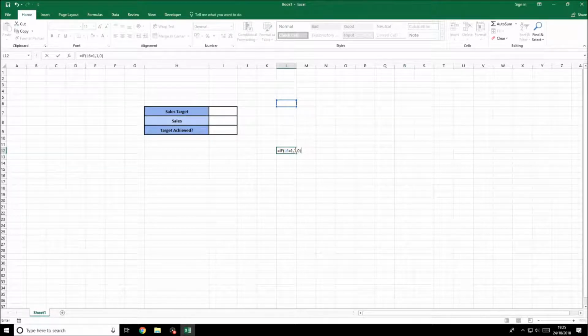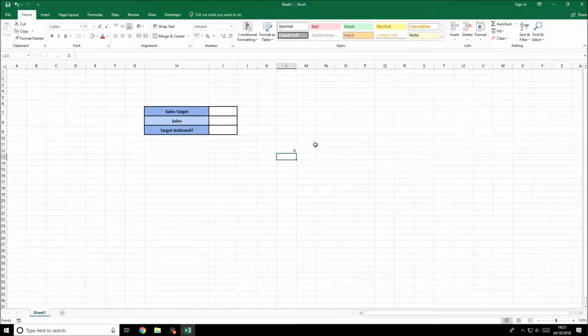So if we close brackets, hopefully you understand we've got the something, if something, the something is the logical test. If that something is true, this cell that we've selected, which is L12, will equal 1. If the logical test is not true, whereas if L6 isn't 1, this will display 0. So if we press enter on that, you can see L12 is 0 because L6 does not equal 1. If we make L6 1, you'll see it goes to 1 like that. If we put it to 2, you'll see it will go back to 0 because it's not equal to 1.